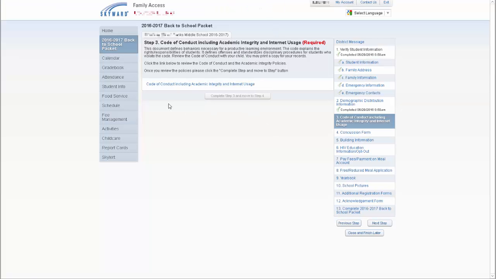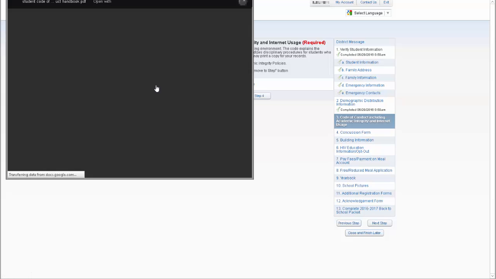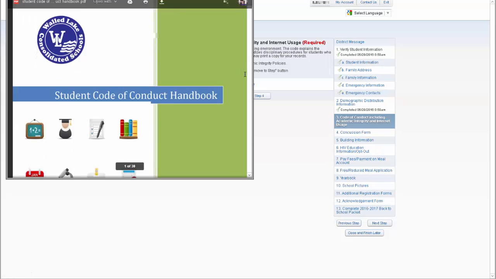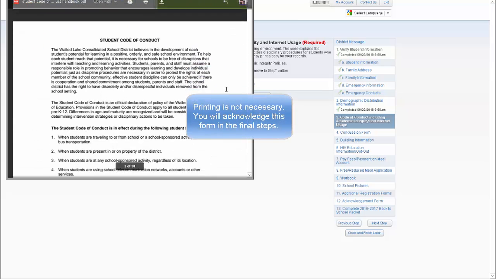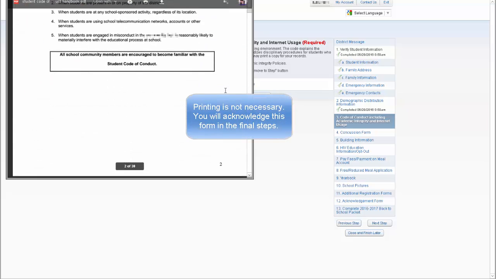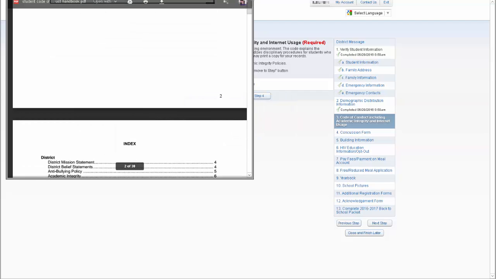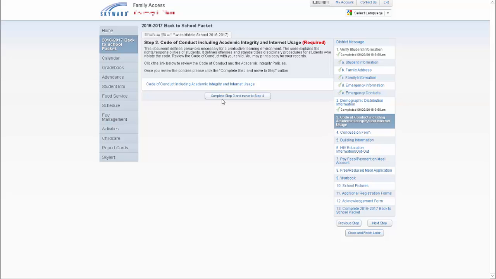Step 3 for all students is the Student Code of Conduct form. This includes the academic integrity and internet usage policies for the district. You must click on the link to open the Student Code of Conduct document in a new window. Printing and signing is not necessary. You acknowledge viewing this document in the final steps. Once you have read through the document, return to the registration window and click on Complete Step 3 and move to Step 4 button.